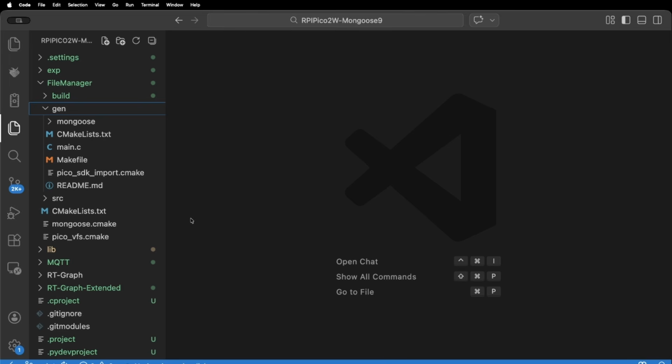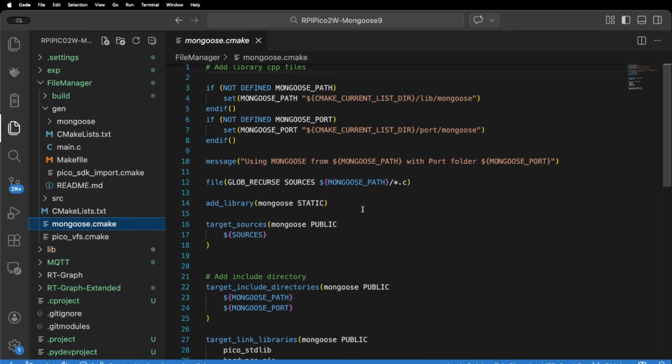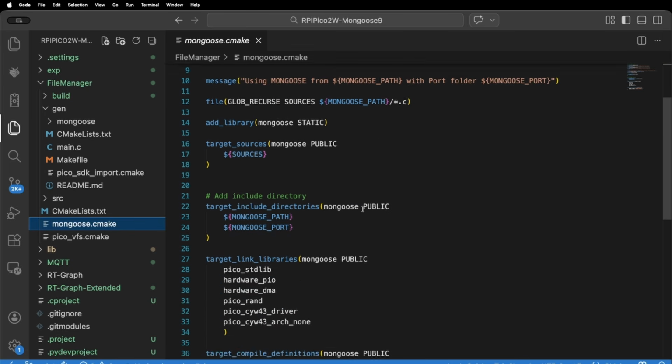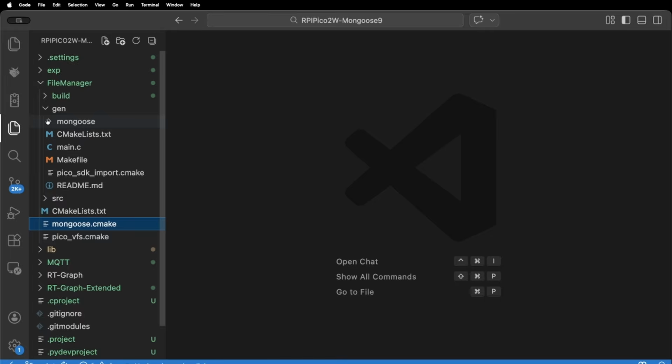In order to load up the Mongoose library, I have a mongoose.cmake file here, which just goes and finds all of the relevant source files that we need from that gen mongoose folder. And it's those that we're going to build into our application.